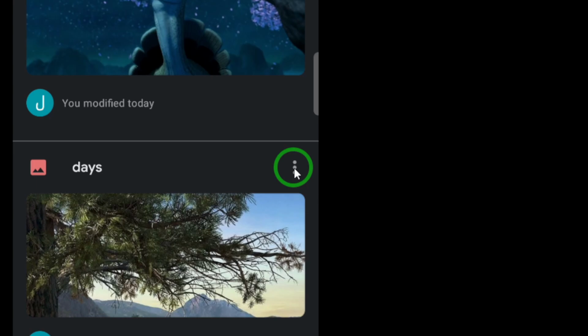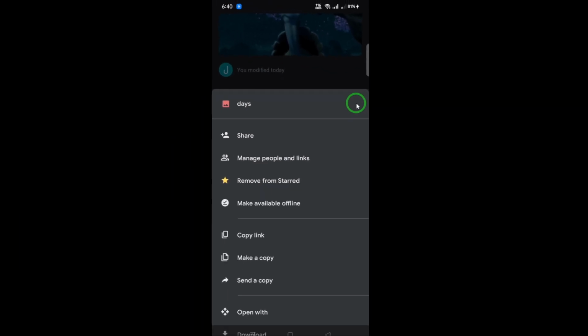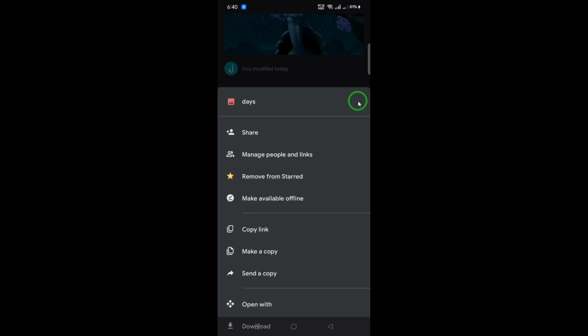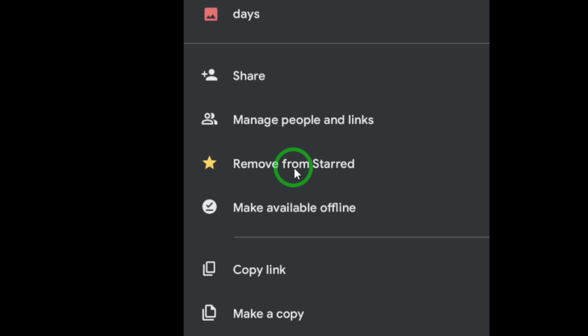Now, tap on those three dots. A menu will appear with various options related to that photo. Here's where the magic happens. Look for the option that says, Remove from Starred. This action will remove the star from your selected photo, effectively decluttering your starred items.